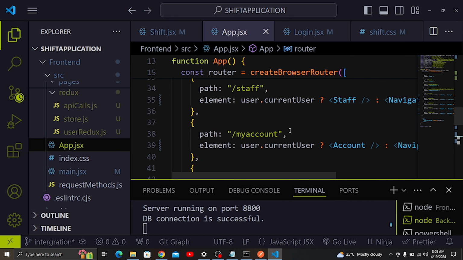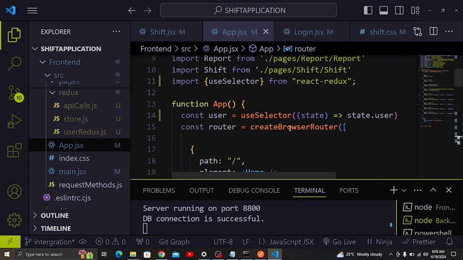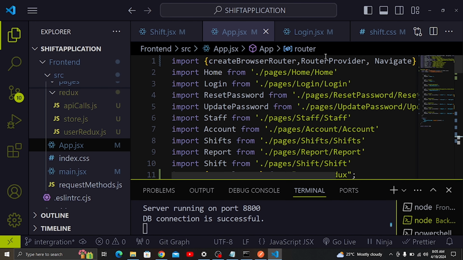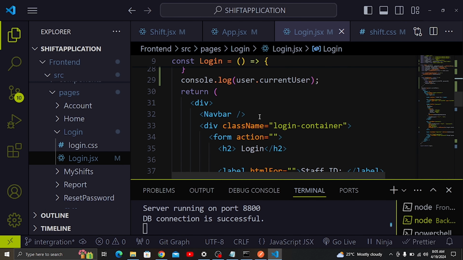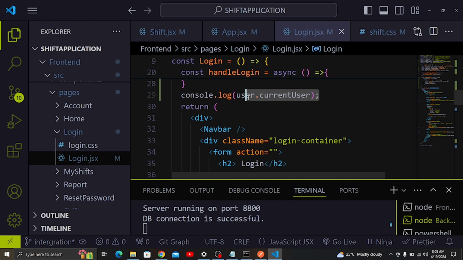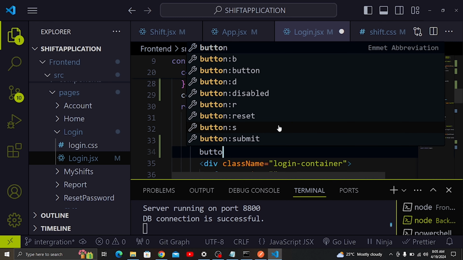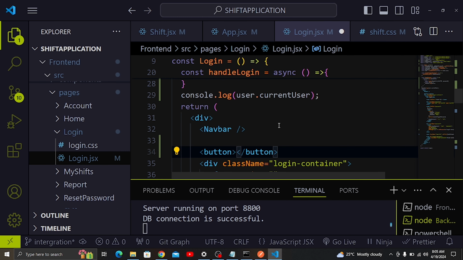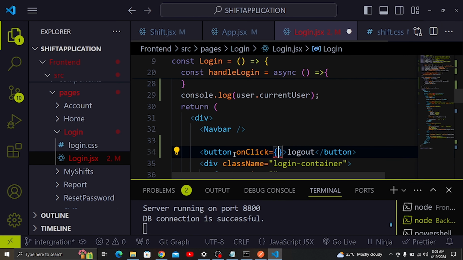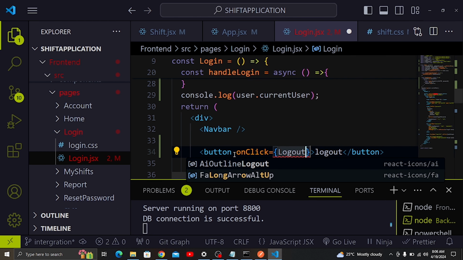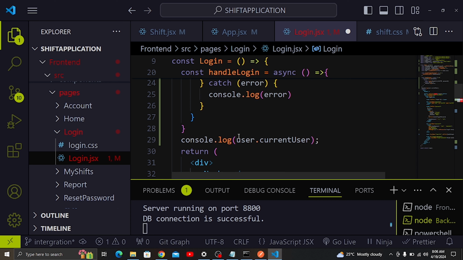If I've not logged in, for example, let me try and log out. So I'm going to come back here and create a very simple function. Let me come here and create a button, and we are going to call it logout. I want to show you how you can log out. So here I'm going to give it onClick, and I'm going to say logout as a function. Let me create that function here.